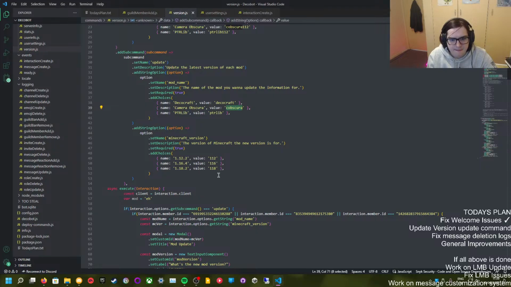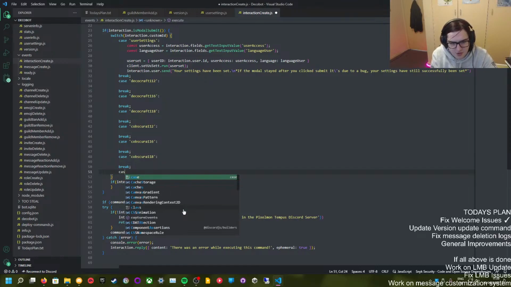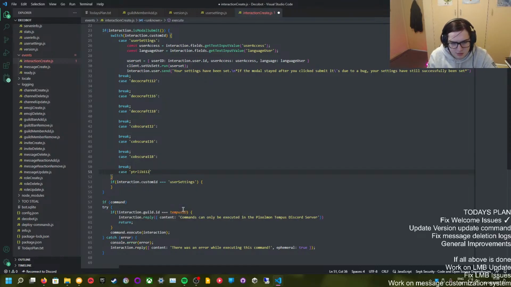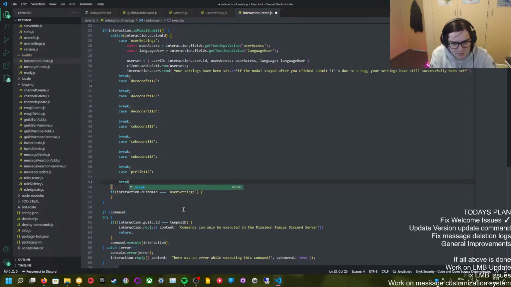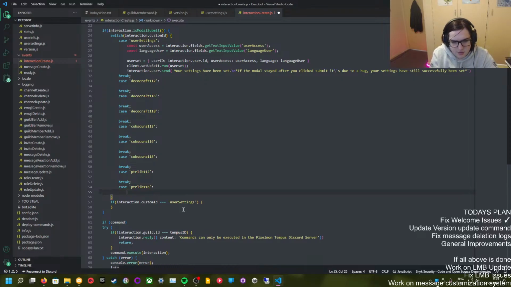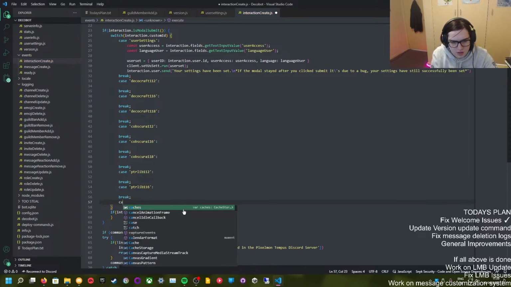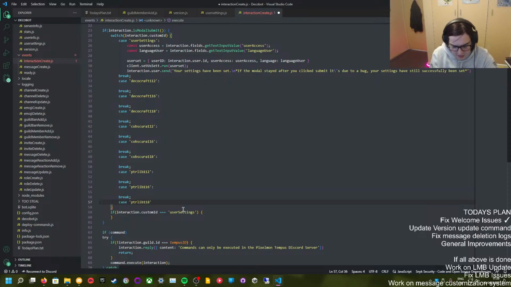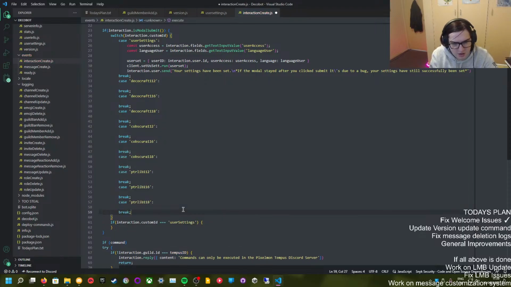And I think that's the wrong command. PTR. Okay, it's just lowercase. Nice. 112. Break. 116. Break. 118. Break. I cannot confirm that any of these mods will be updated to any of these versions. This is literally just me future-proofing this bot so that it works no matter whatever version Raz decides to update mods to.